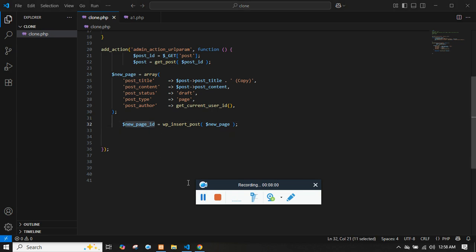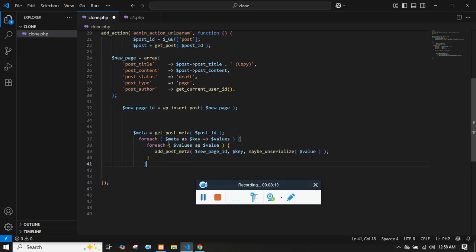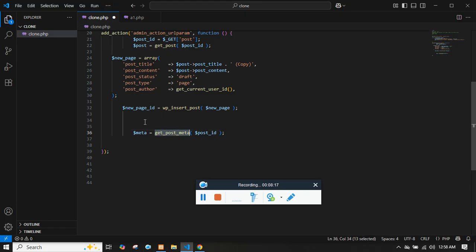Now if you remember, the post data is stored in two tables, the first one is wp underscore post and the second one is wp underscore post underscore meta. So to get all the meta details, we have simply used get post meta, passing the post ID which we have received from the get parameter, the URL, and this will hold all the meta information. In short, it will hold all the information of wp underscore post underscore meta.